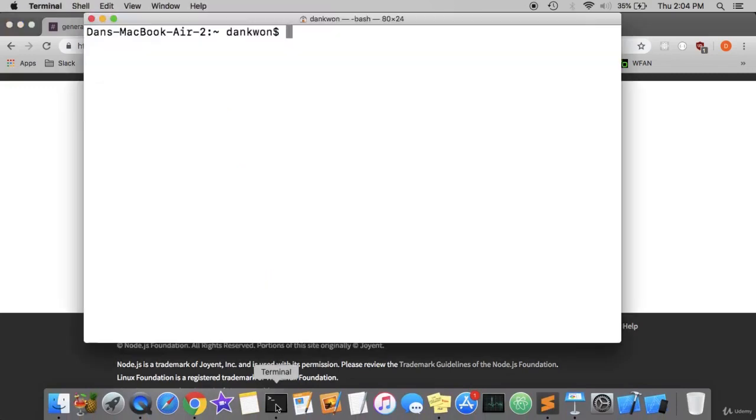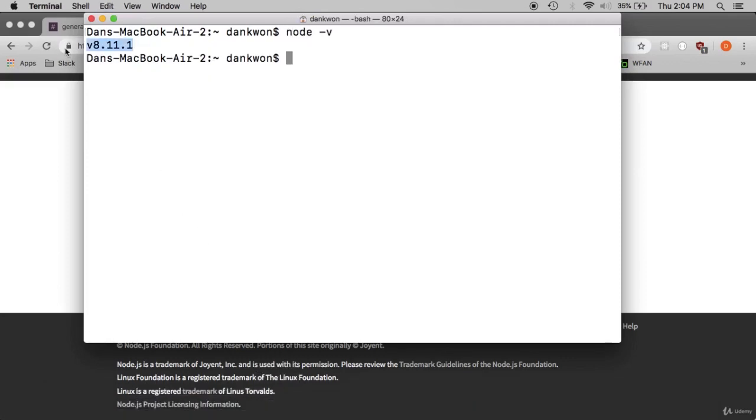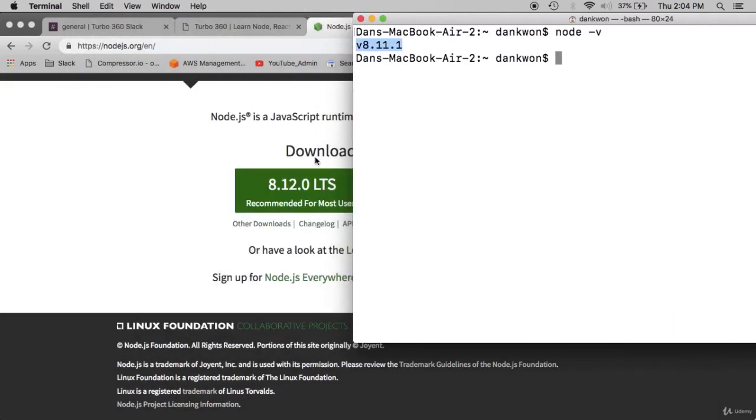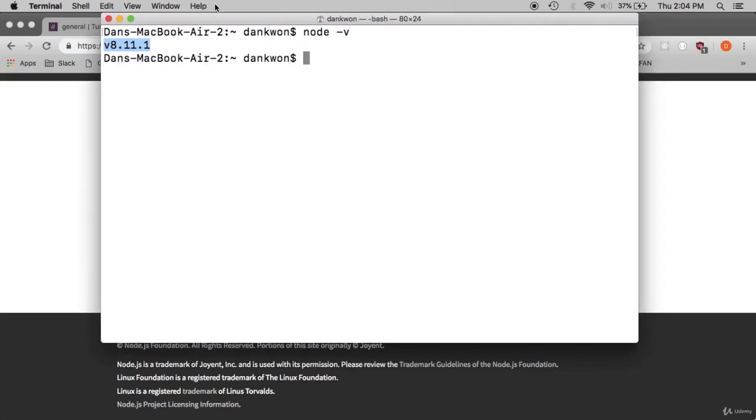And once you do that, let's check the version number. So you head over to your terminal and you do node -v, and it will give you the current version number installed on your machine. And obviously I'm one step behind, but it's not a big thing. It's pretty close.